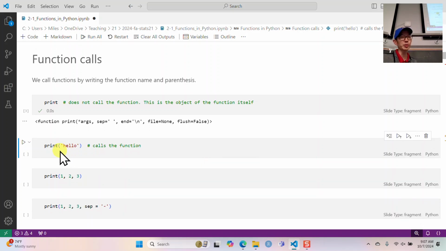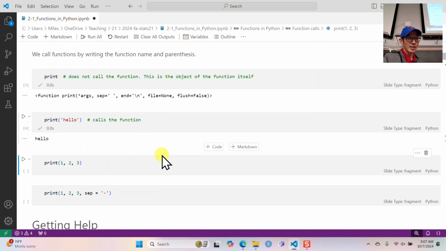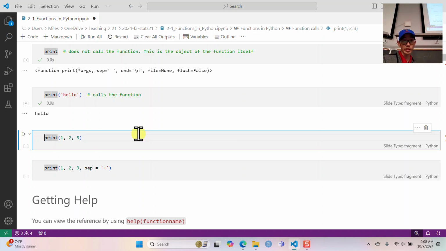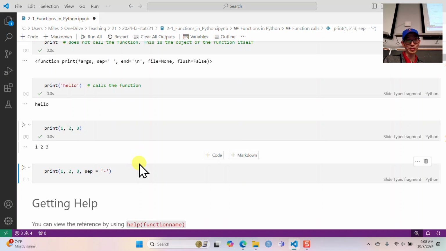Whereas here, when I put in parentheses, now I'm saying execute this thing. So here I'm going to say print, parentheses, and then inside the parentheses I put in the argument, which is just the string hello, and so this executes the function print, and it produces the output hello onto the screen. So this is actually not a returned value, it's just output to the screen. You can call other things. So here I can provide a sequence, a tuple of values 1, 2, 3, and I can execute that, and it prints 1, 2, 3 to the screen.